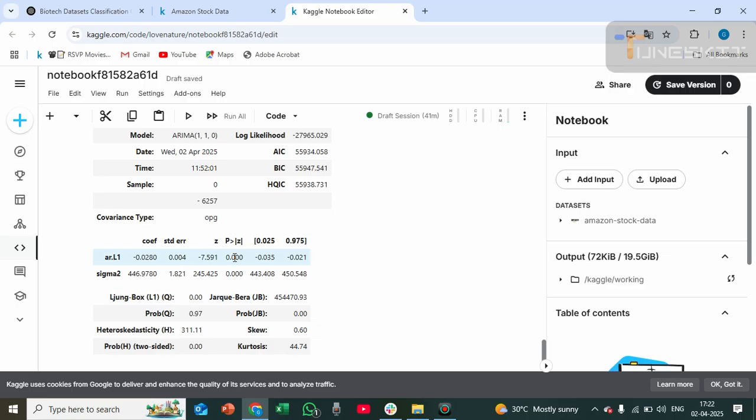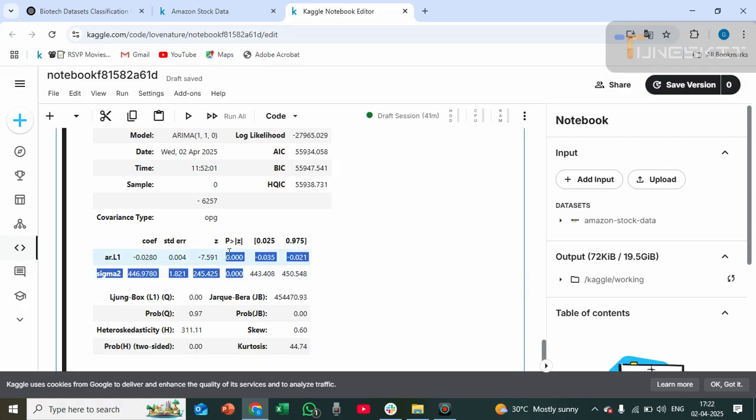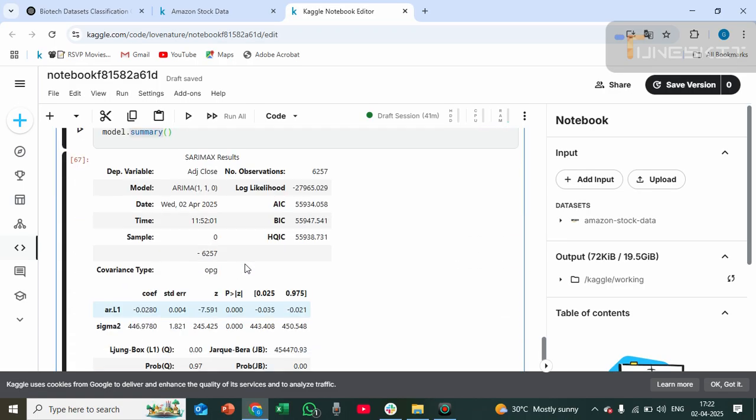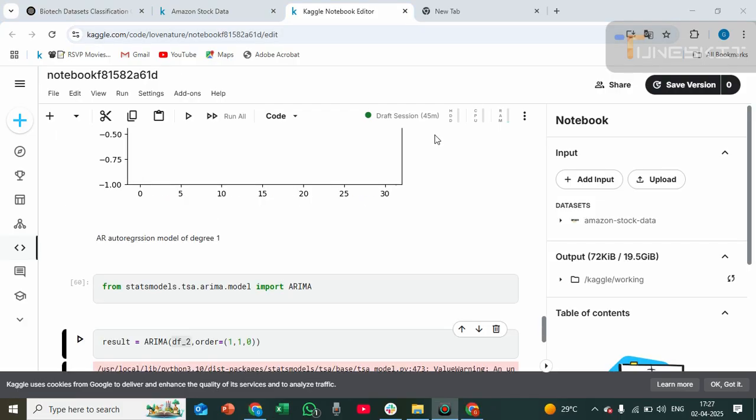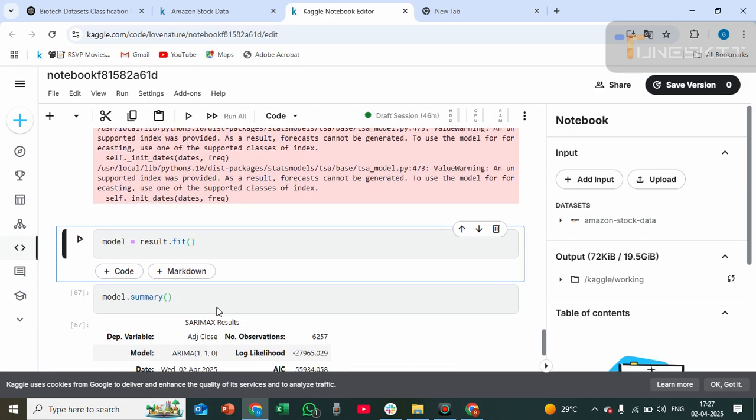We will see the p values. It is 0.000, so it is less than 0.05. These two values are less than 0.05, so it is statistically very significant, and strictly also significant because it is less than 0.01. So it is statistically significant. We can use this model for prediction. We will give the full time series, not the adjusted close column only.